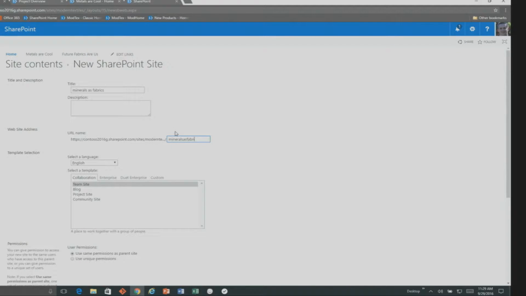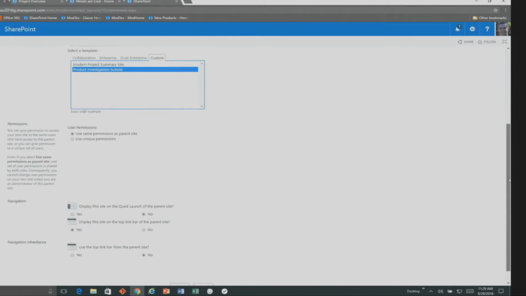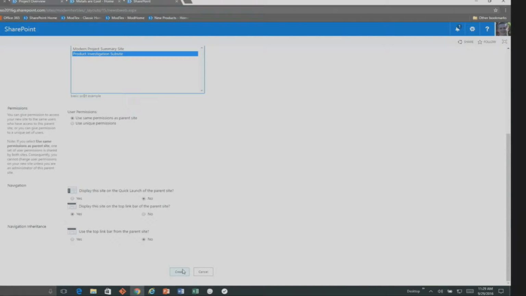What I'm going to do is go to the custom tab, and in this case I'm going to create my product investigation subsite. So I'm going to grab that package and select it. I'll show you in a minute what I've done, but let me just kick this thing off. The reason I wanted to get this started is because of another area of investment we've been making in this space.